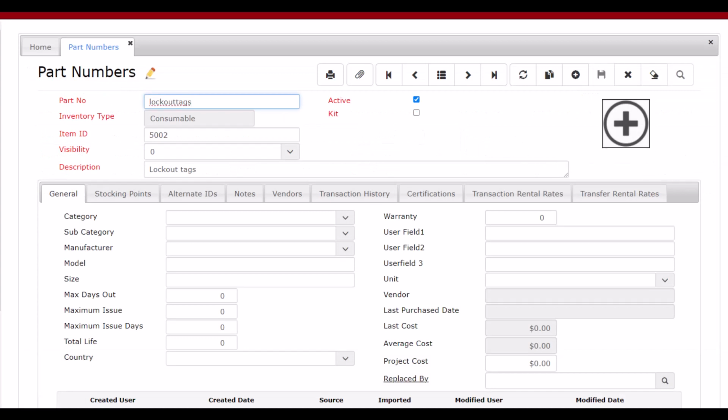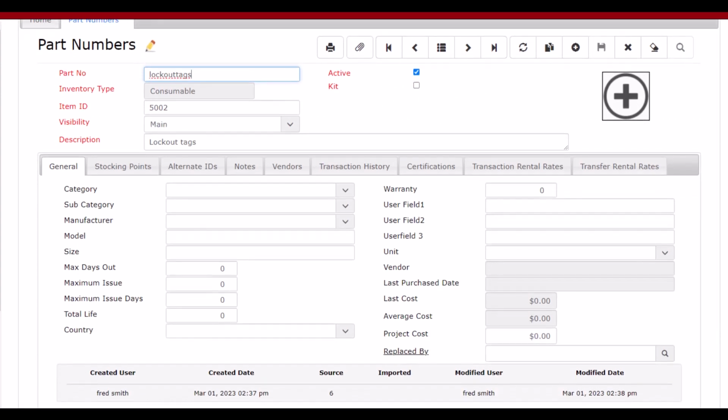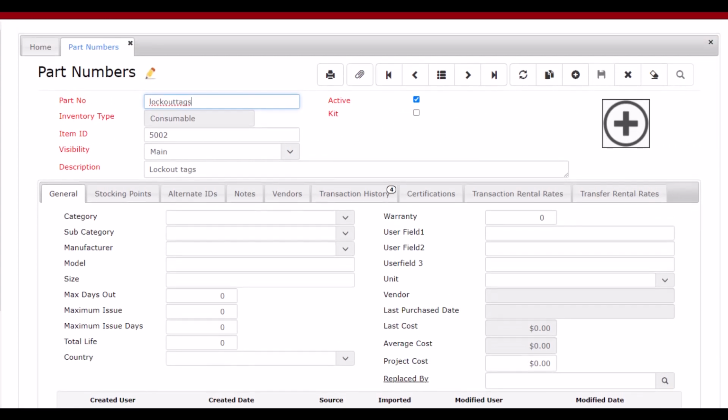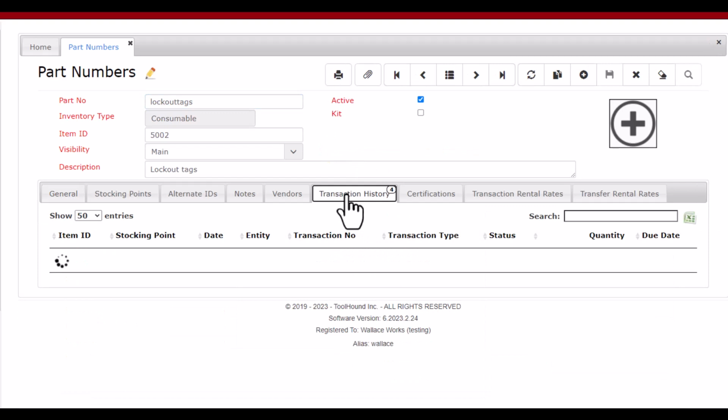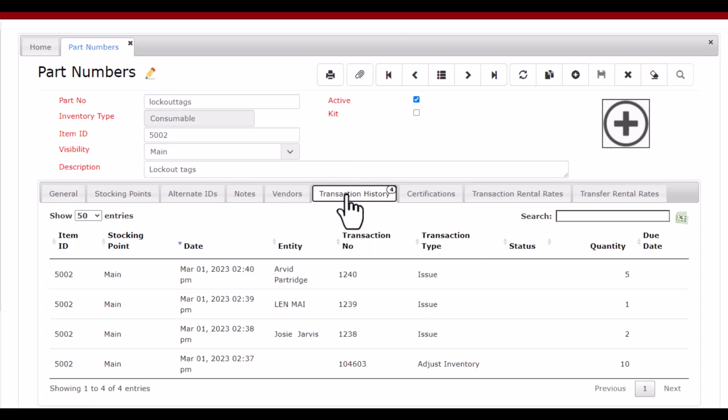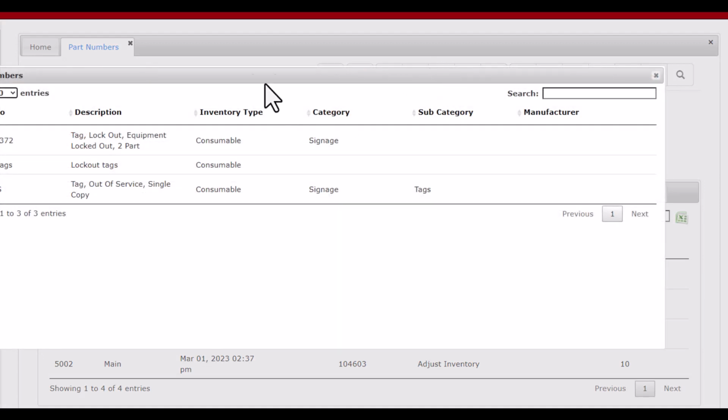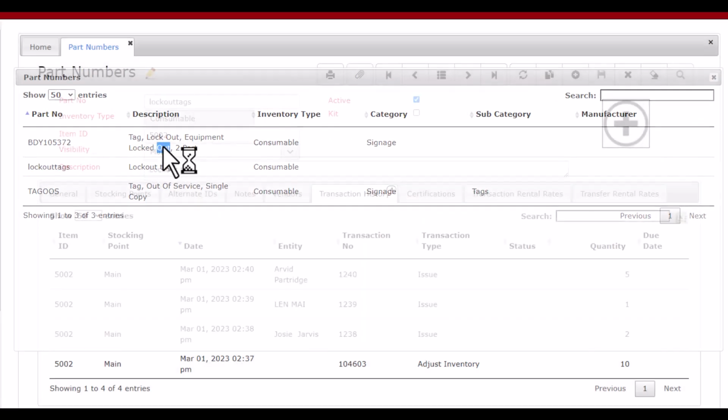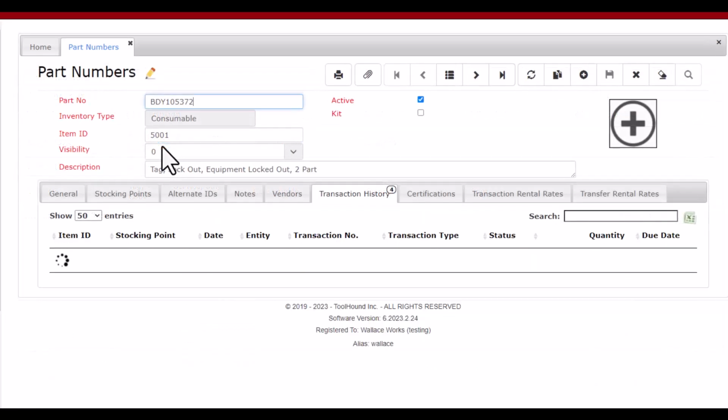If we look at the part number that doesn't follow the naming convention, we can see that it also has the visibility set to the stocking point, and it does have a few transactions associated with it. If we look up the standard part number, the visibility is set to the organization and it has a much longer history.